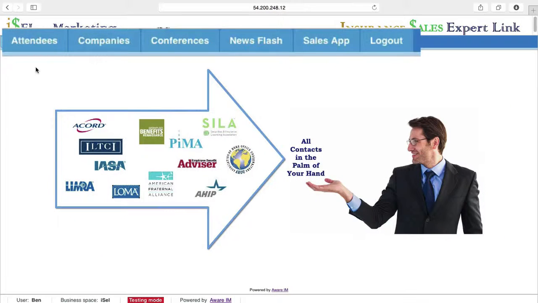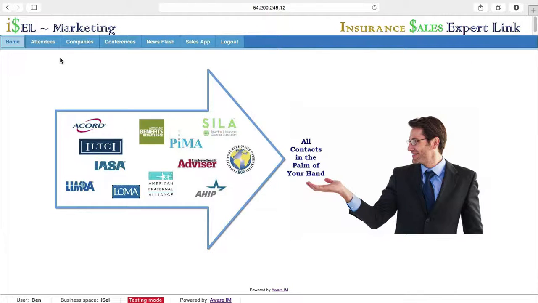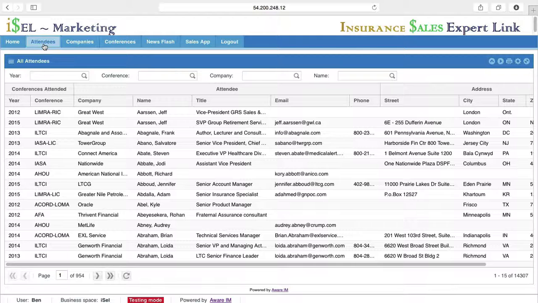The marketing app has several tabs. All of the information in the marketing database is connected with conferences, industry conferences, and attendees that have been accumulated for a number of years. We have an attendee list, which provides access to attendees, and then the same information organized by company and organized by conference. So let's try the attendees tab.